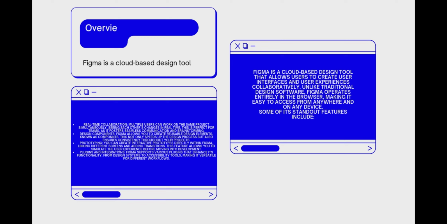Figma is a cloud-based design tool that allows users to create user interfaces and user experiences collaboratively. Unlike traditional design software, Figma operates entirely in the browser, making it easy to access from anywhere and on any device. Some of its standout features include real-time collaboration. Multiple users can work on the same project simultaneously, seeing each other's changes in real time. This is perfect for teams as it fosters seamless communication and brainstorming.